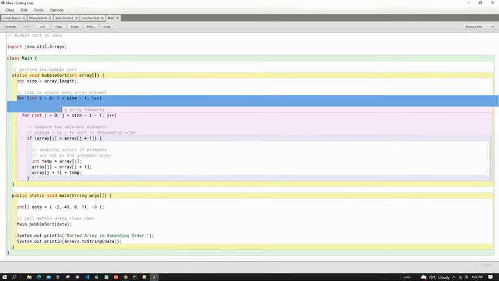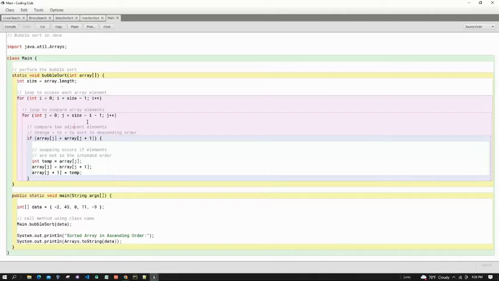So here's our for loop, and we are checking. So this is the if statement. Check if the left one is greater than the right one, and if it is, we'll switch it. If it's not, we leave it as it is. So that's the code for bubble sort.